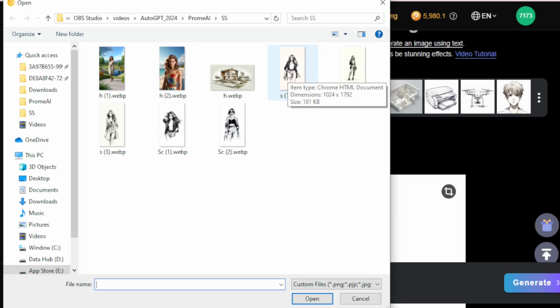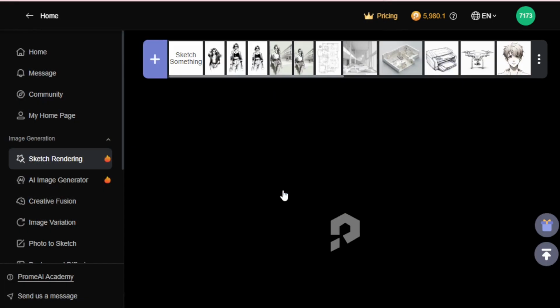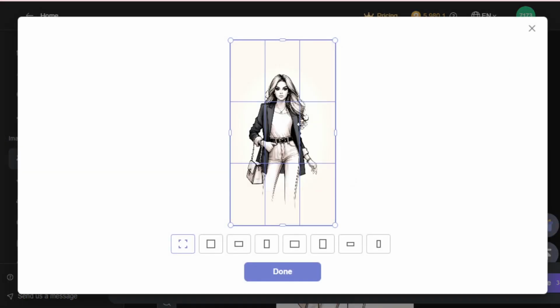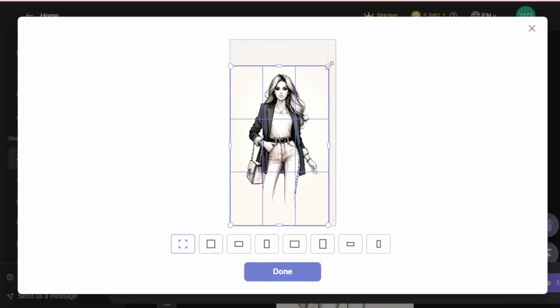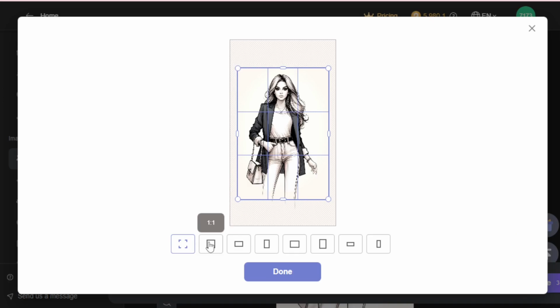I have a beautiful sketch in my system, so I upload this. After uploading, you crop your image using this crop tab, so I crop extra space and save now. And if you want to choose any size format, then choose and click Done tab.